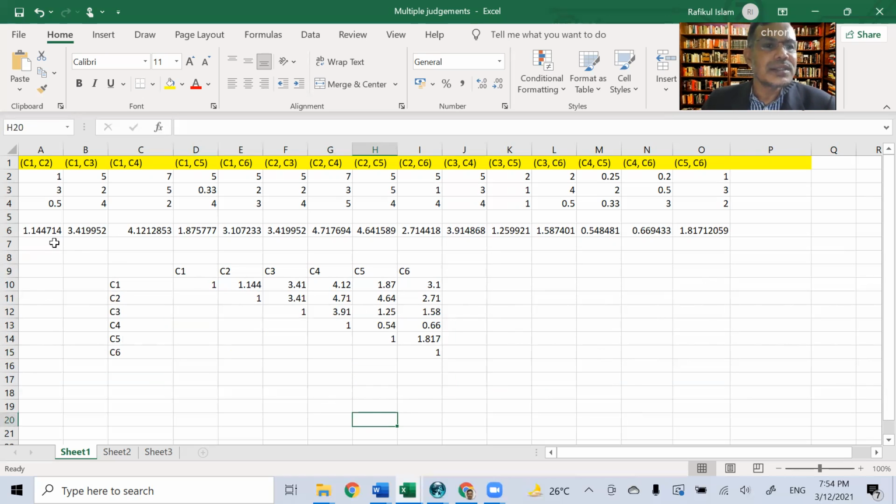So in this case, C1 versus C2 is 1.14, C1, C3 is 3.41, then C1, C4 is 4.12, then C1, C5, C1, C6. This one is C2, C3. C2, C3 is here, directly here. Then C2, C4 is here. C2, C5 is here. C2, C6 is here. Then 3.91 is here. All right.